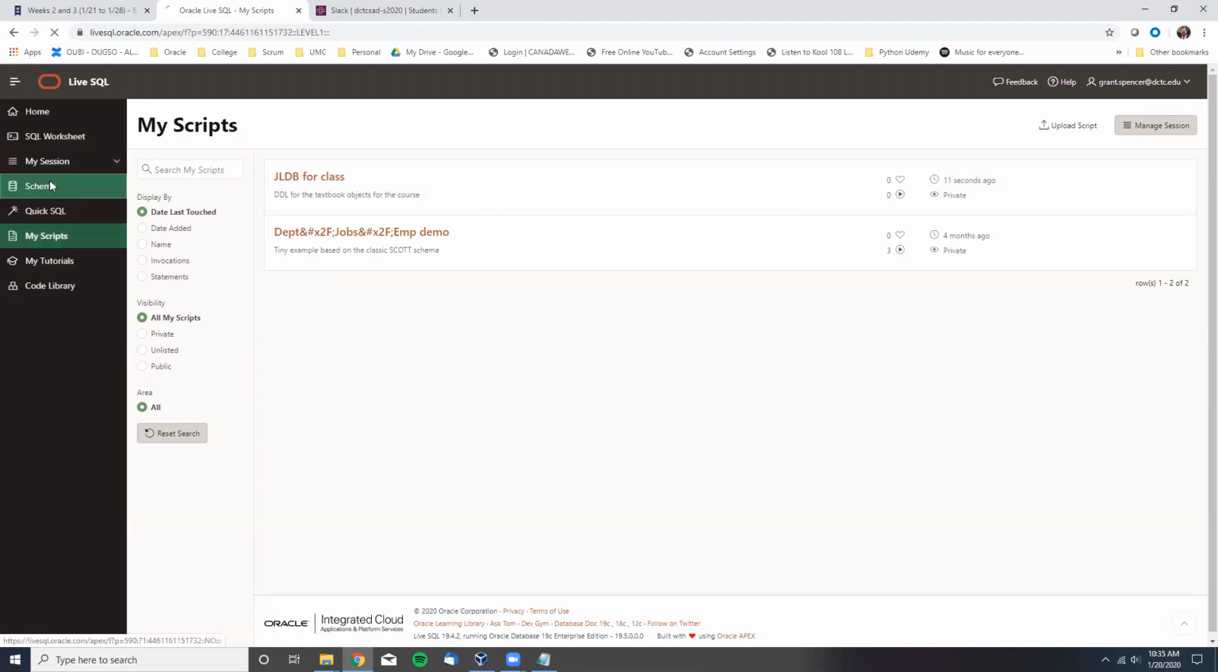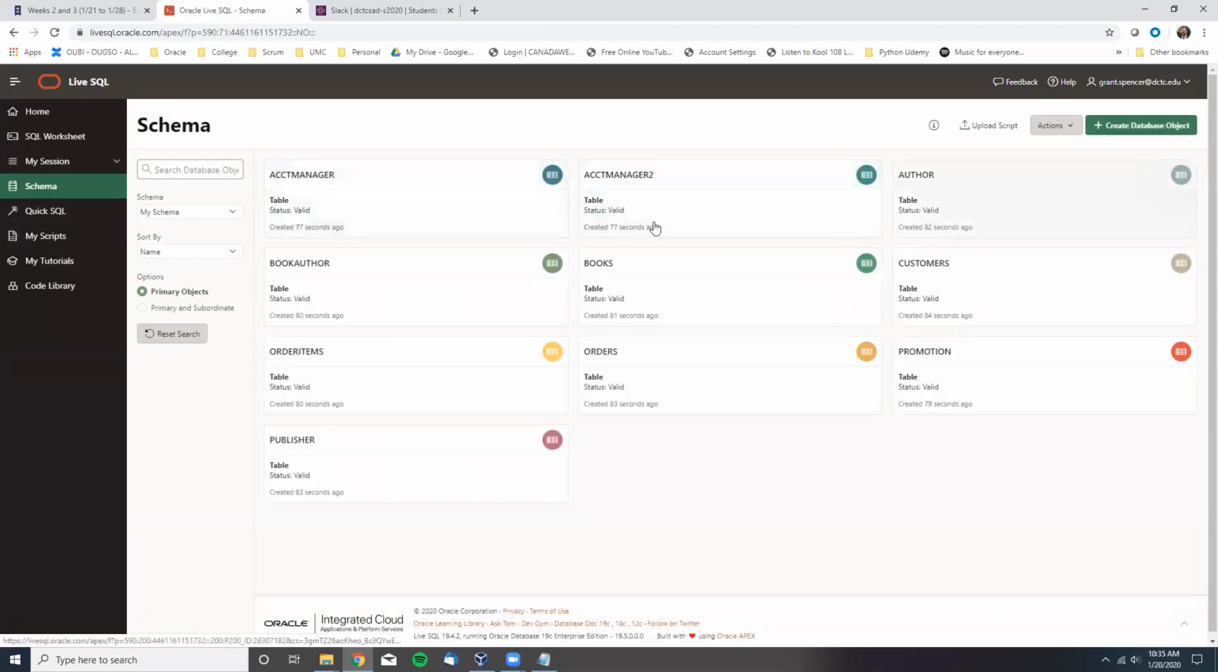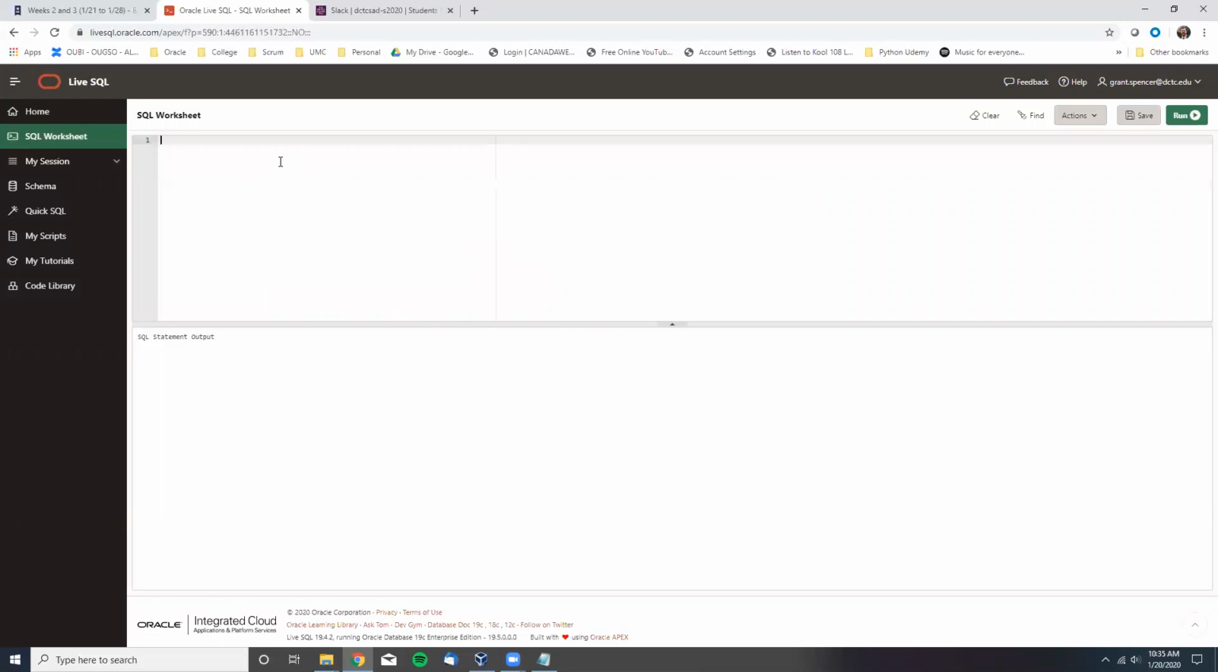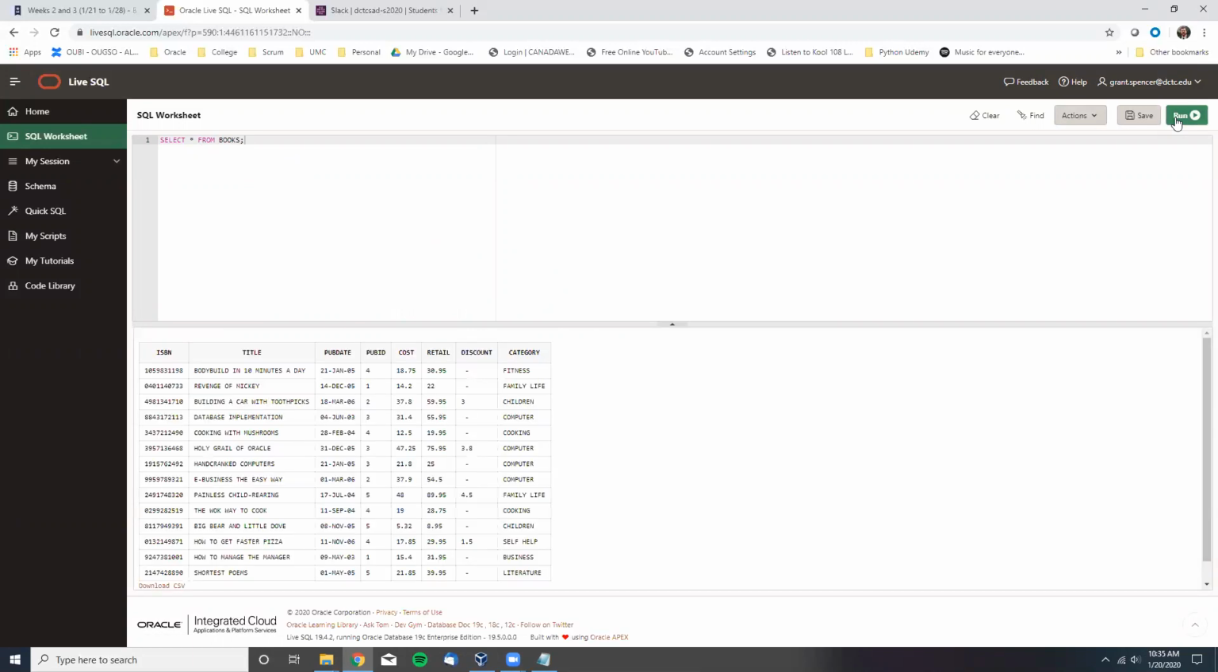More importantly, now in the schema, I've actually got the various objects, and if I go back to the worksheet, at this point I'm going to go Control A and delete, and I can go select asterisk from books, keeping the semicolon alive. I go run, and that basically has got all of my data.